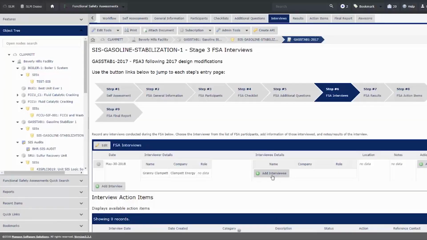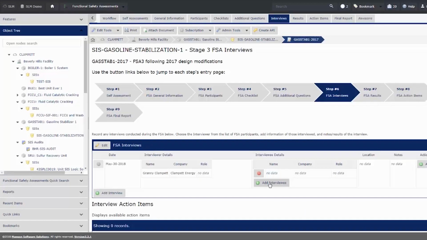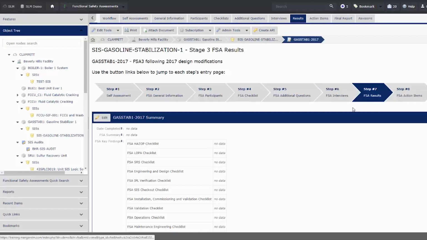You can also add an interviewee, and really you can add as many of those as necessary or that has been interviewed. You can add their name, company, role, the location, and any notes that have taken place throughout this interview as well. Upon finding anything out throughout the process of the interview, you can add additional action items to correspond with those findings as well. Next is step 7, your results.